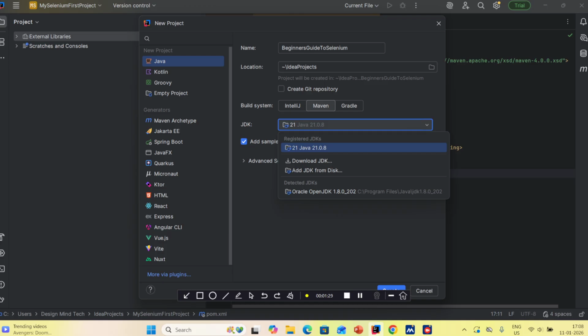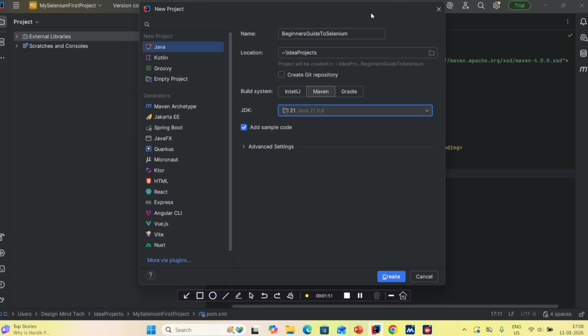If you have already installed JDK versions in your system, you can select one of those. In case you don't have any installed already, you can download and install the JDK from within IntelliJ. Right now I'm going to use the one which is available in my system, the JDK 21, and simply I'll have to click on create to create my first project.